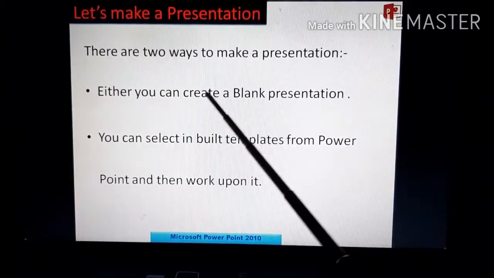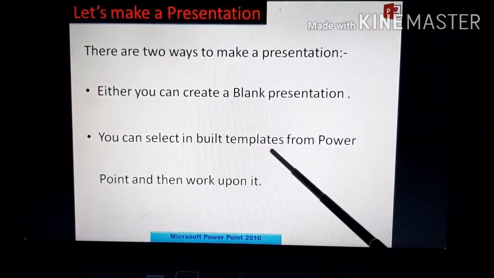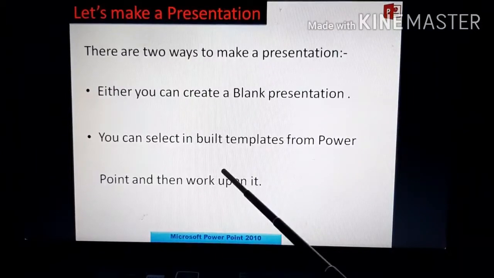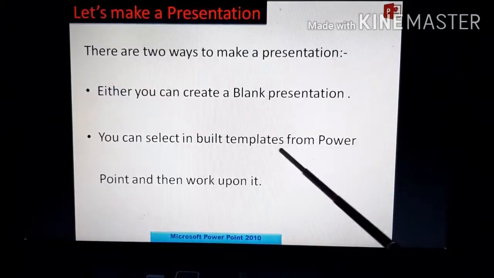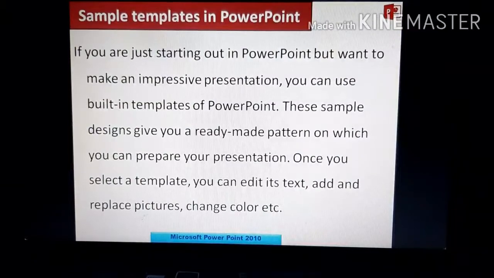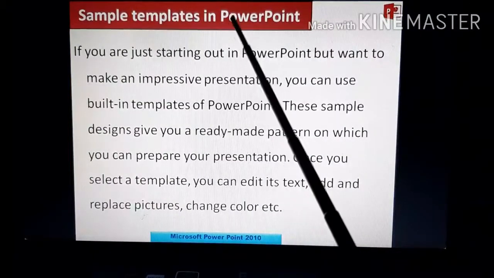First point is telling that if you want to create a blank presentation, that means you can simply click on the new option and that blank presentation will open in front of you. And second option is telling that if you want the built-in templates, that means designs on the slide, that option is also available in PowerPoint presentation. So let's go to the next slide, and the next slide is about sample templates in PowerPoint.